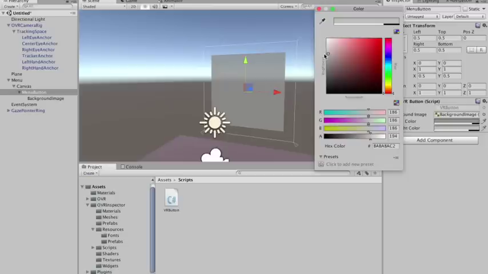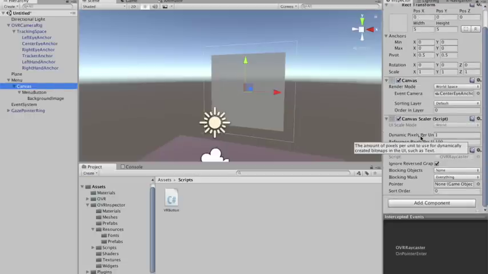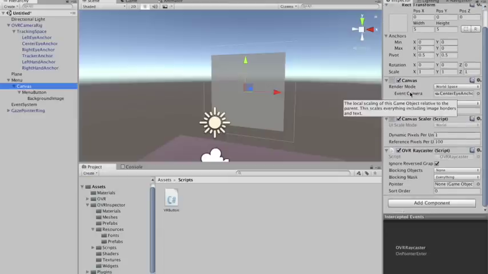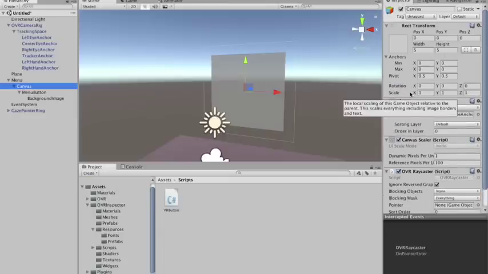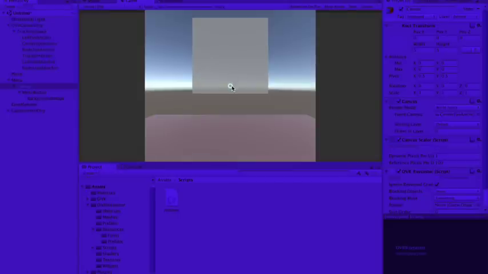Uh-oh. Yeah, I think that's alright. Cool. Little highlight color. So, okay. Right now, I think we'll be able to interact with him. Let me check if the gaze pointer will appear. Yeah, it is appearing. As you can see, it means we now are able to interact with this element.